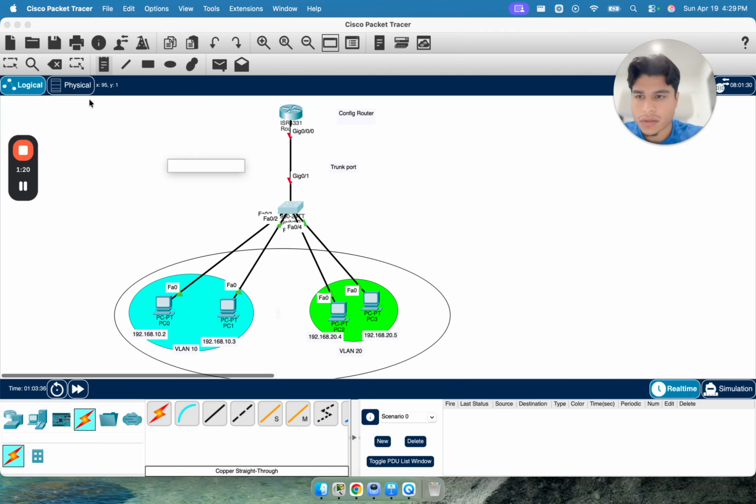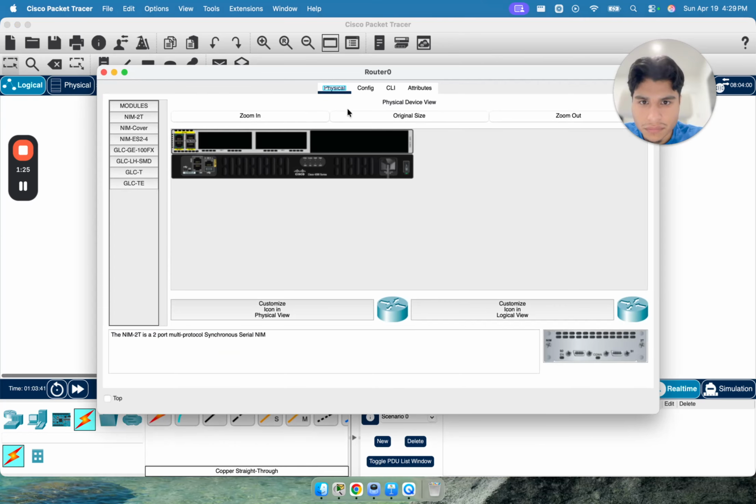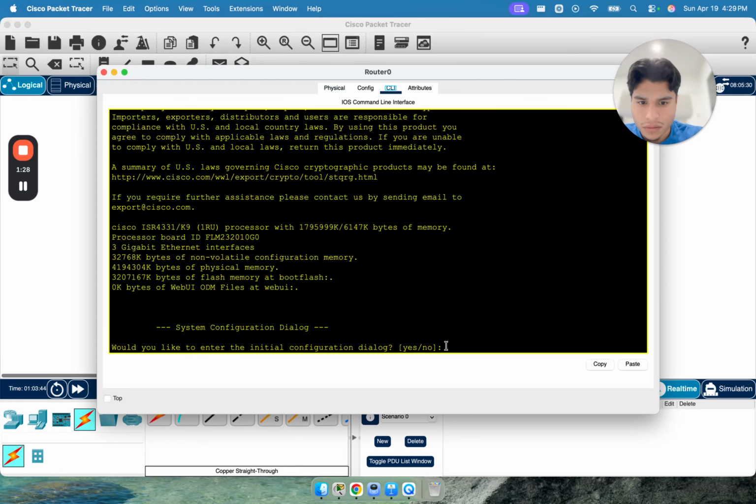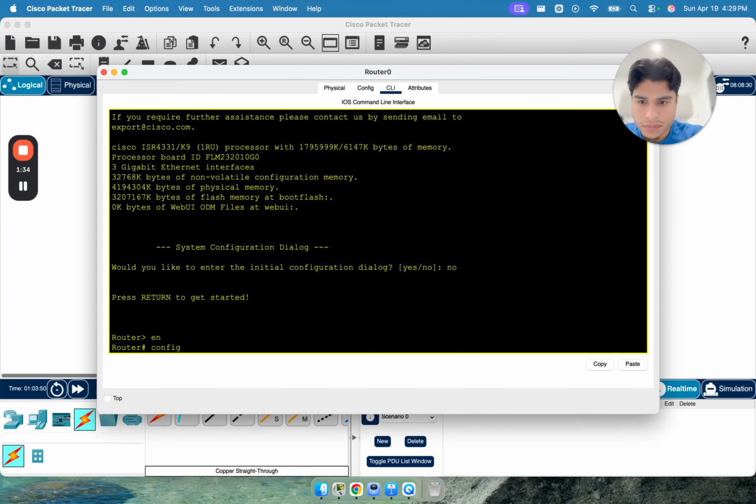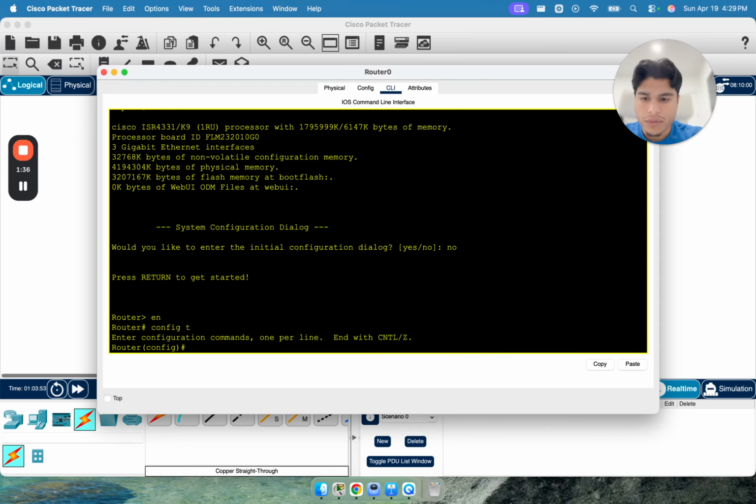Okay, so let's go ahead and start by configuring the router. We'll go to configure terminal. And what I want to show you is how to create the sub-interfaces for the VLANs on the router. So what we're going to go ahead and do is jump into interface gigabit 0/0, and we're going to create the respective sub-interfaces for each VLAN.